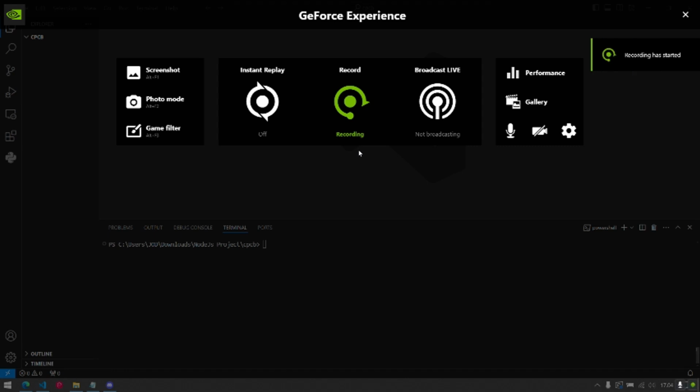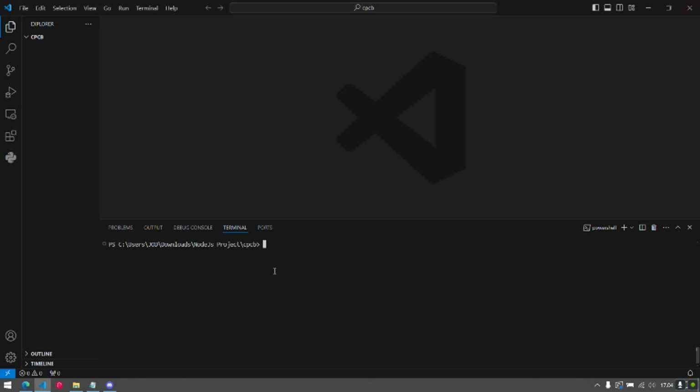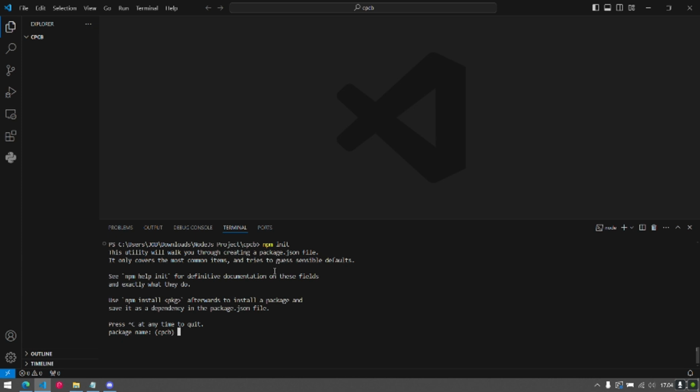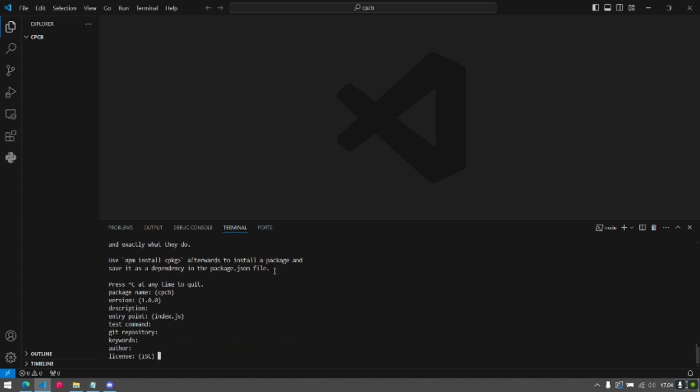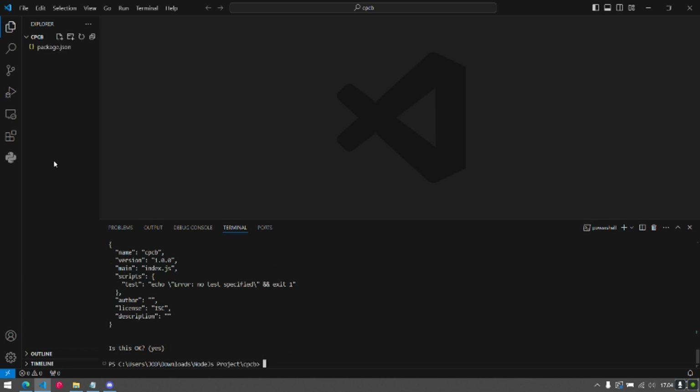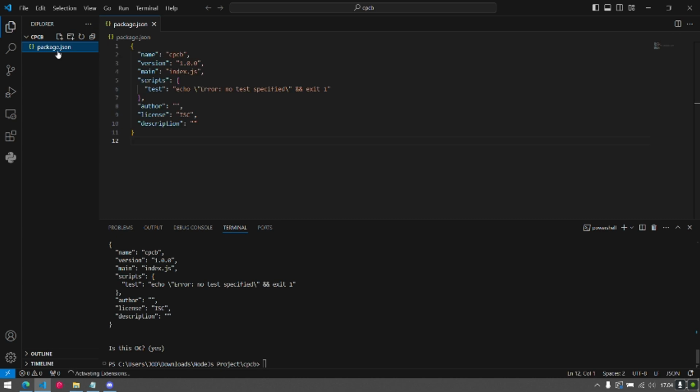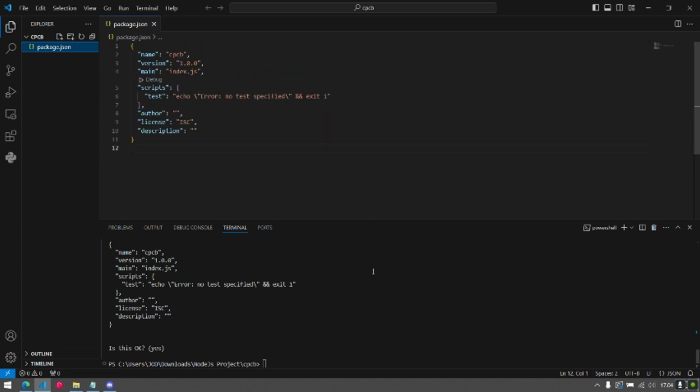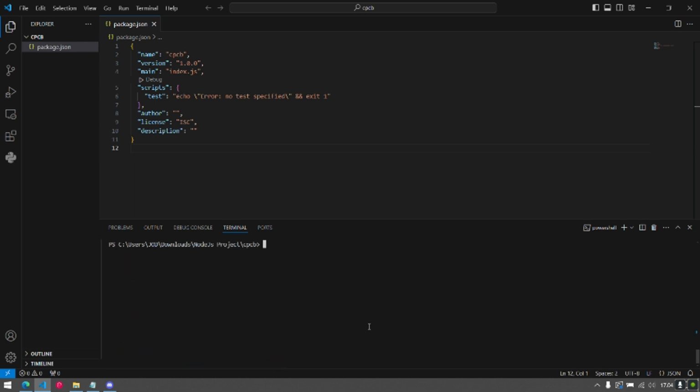Okay, hi guys. In this video I will try to explain the simple way to use Cypress and Cucumber to automate your browser. First step, we need to initialize our project, which is a Node.js project, by typing npm init. We can just press enter. When it's done, it will generate the package.json like this. We can clear it and then move to the next step.